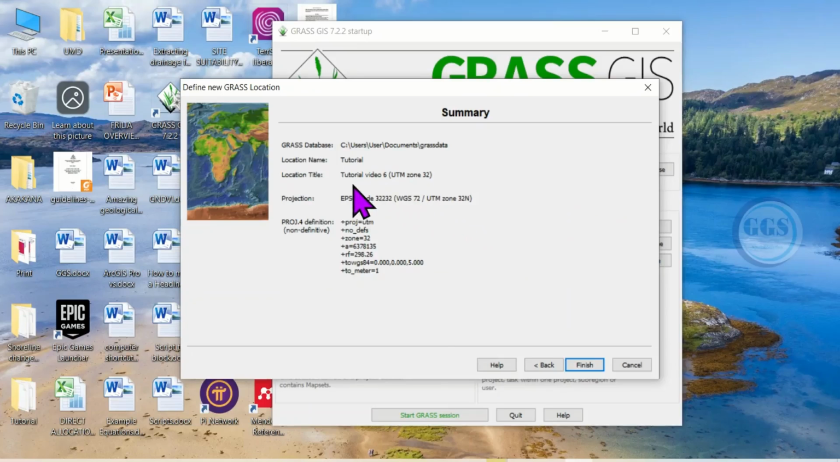And it will bring up the summary of the GRASS location you've created. You can see the GRASS database where it is located. In this instance, it's located in my user documents and the name is grassdata. And you can see the location name as tutorial. Then the location title is tutorial video 6 UTM zone 32. Then you can see the projection here, and then you can see the projection definition here.